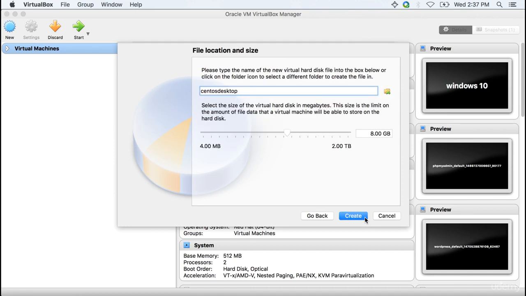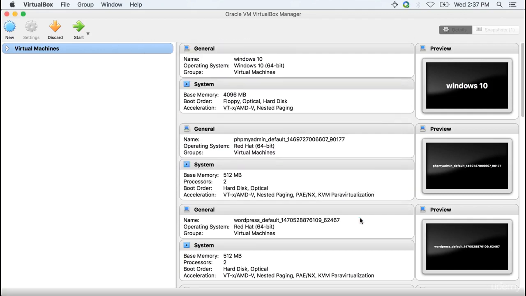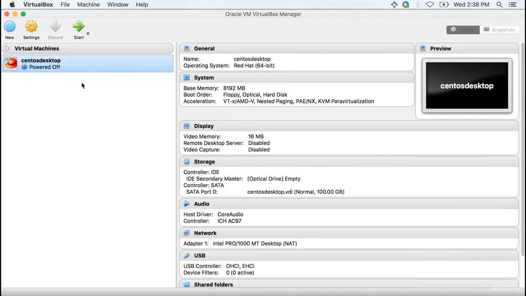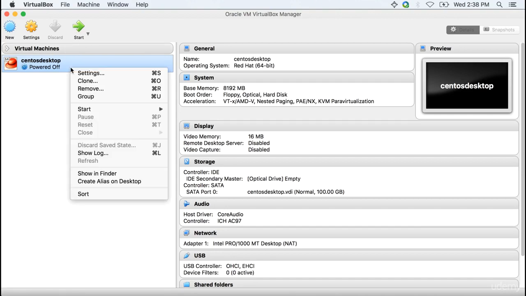Press Continue here. And now we need to specify a size for our disk. I'm going to specify 100 gigabytes for my hard drive, although 8 gigabytes is sufficient to install CentOS to. I like having some additional space, so that's why I'm going with a larger size. So we'll click Create. Now we have our virtual machine. Next, we need to install CentOS. So let's power on the virtual machine to do that. You can either click Start at the top or right-click and press Start like I'm going to do. I'll do a normal start.